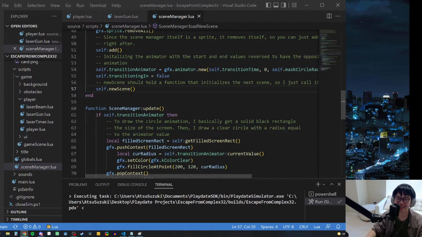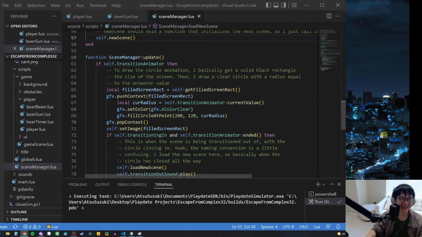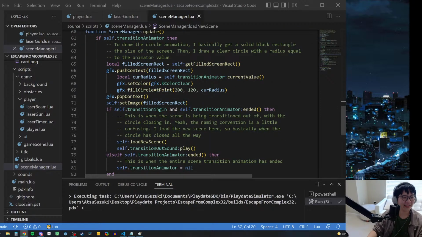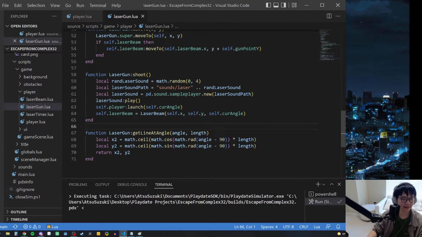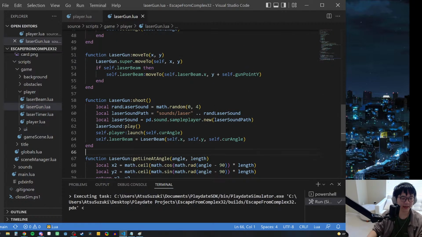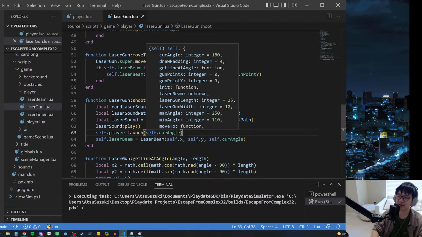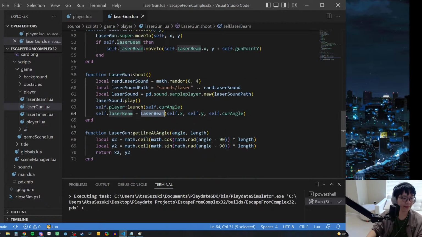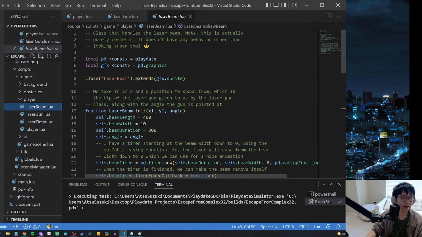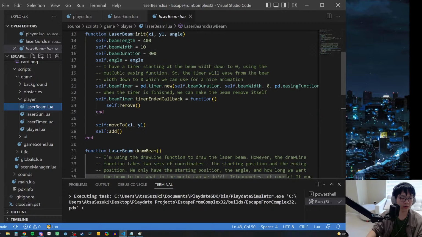So, let's see. Yeah, scene manager. Okay, we talked about that. Laser gun shooting. So, okay, that's all handled, all the physics, but there's actually still a visual laser beam that I shoot out, and that's from this laser beam class. And it's all graphical.